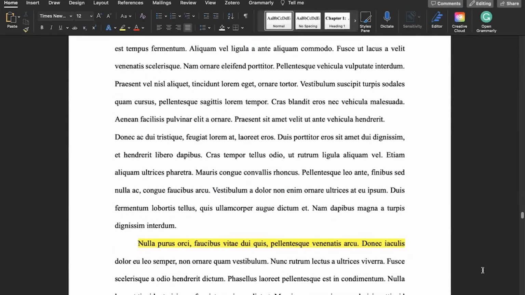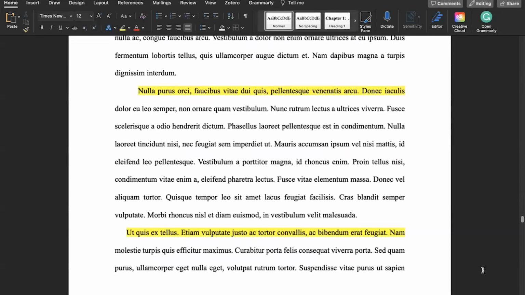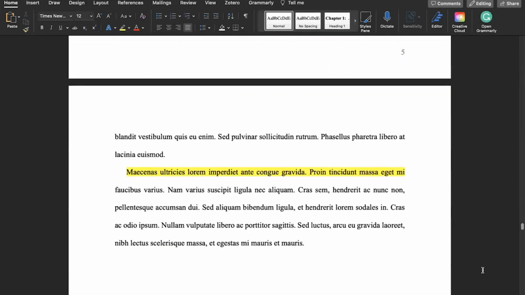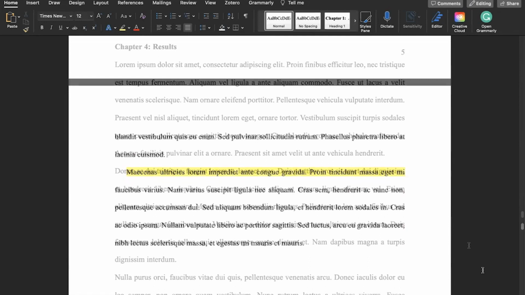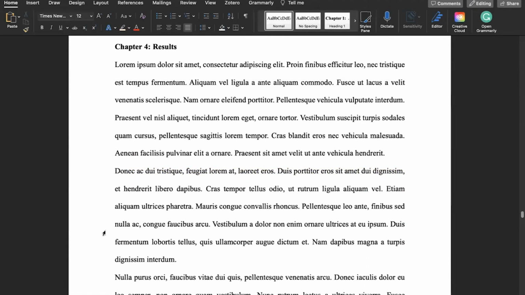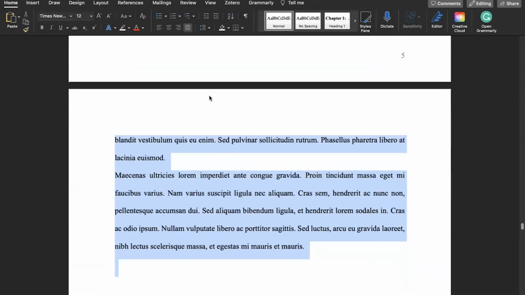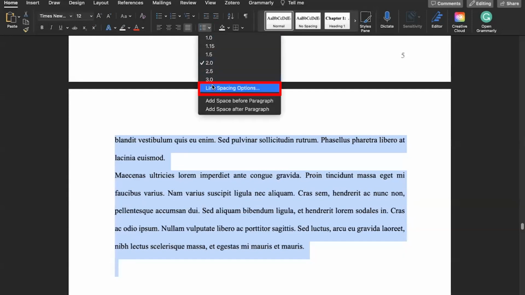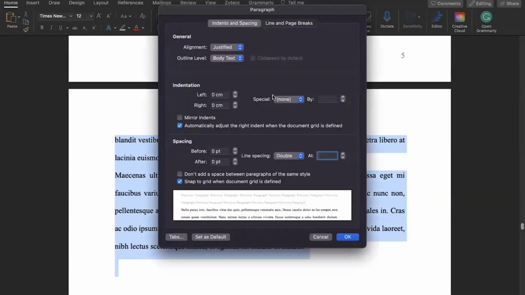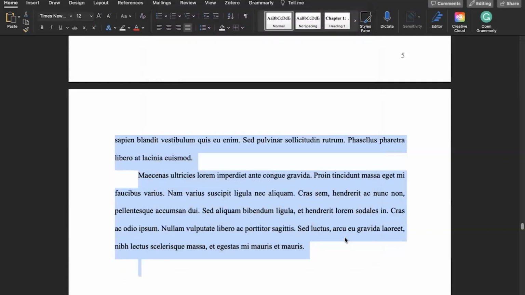If your dissertation asks you to indent the first line of each chapter except the first paragraph of a chapter, this is what you should do. Select the paragraphs that you want to adjust. Go to Home and then select the line and paragraph spacing and line spacing options. In the Indents and Spacing tab, select First Line in Special and make sure it says by 1.27 centimeters and click OK.